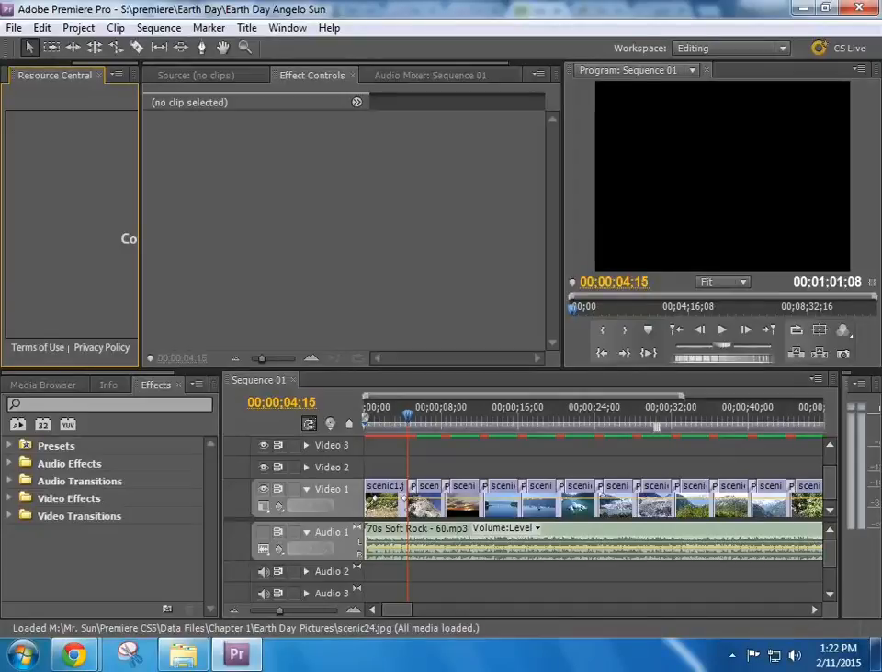Okay, here we go. This is chapter 1, lesson 5, and we are adding a rotation effect to a clip. This is page 149, step number 1. So we open our Earth Day project, and we need to make sure that the CTI is at the beginning of the sentence. So activate your sequence panel and press the Home key on your keyboard to bring the CTI to the beginning here.